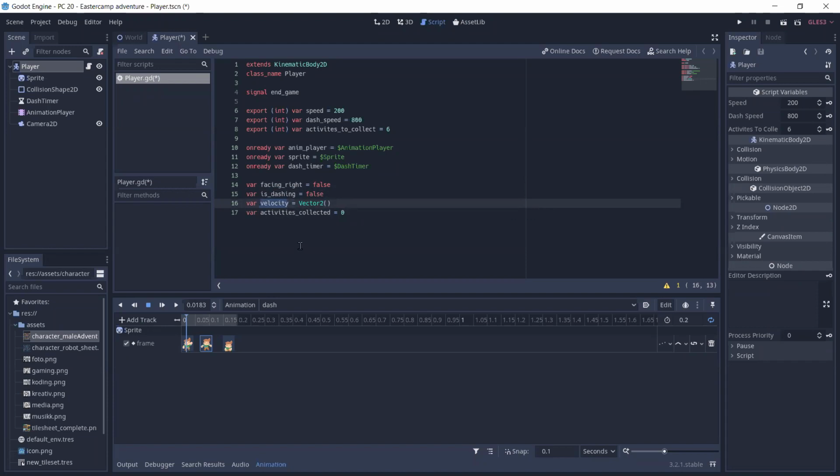In Godot we have the concept of vectors. For sure you have had it in your mathematics lessons where you were pointing or creating different vectors. A vector always has an x and a y variable, and velocity is a vector, right now in 2D. So we use the Vector2. And activities collected is the amount of activities we already collected. Okay, so let's add the function right now.